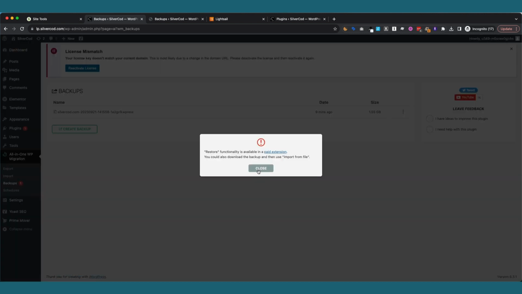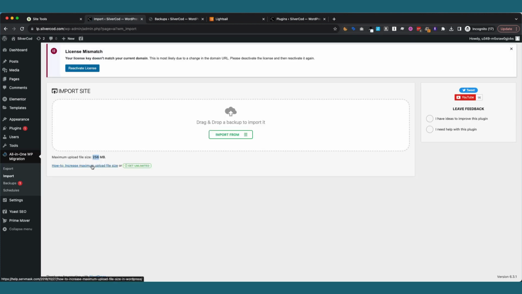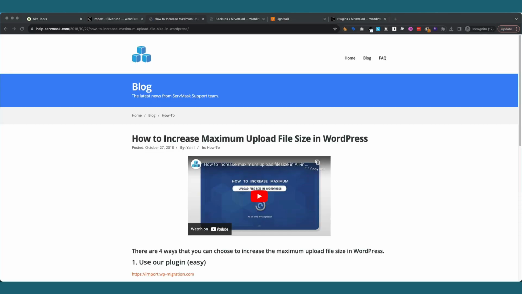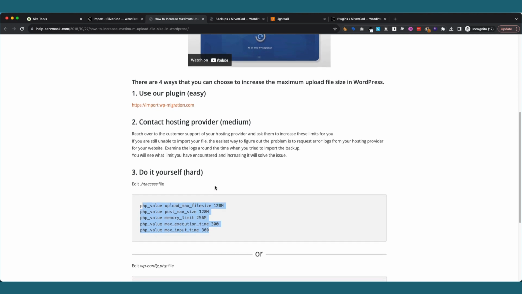Okay, so it's a paid extension feature. You could also download the backup and then use import from file. So again, we know that to import it, we have a limit. So let's try to open it up and find out how we can increase the limit. Let me read through it and then I will be right back. So I read this. It seems like I can change these values in the .htaccess file, and it will allow me to upload it.